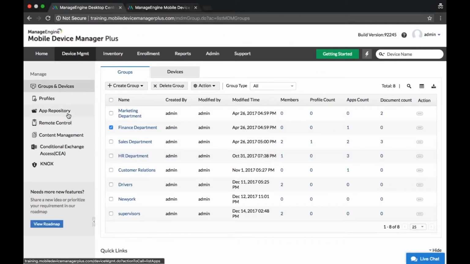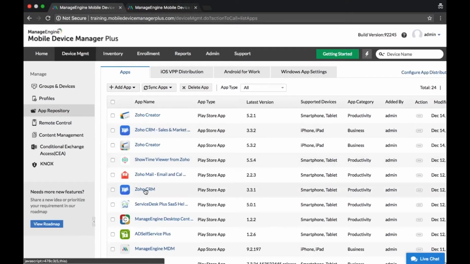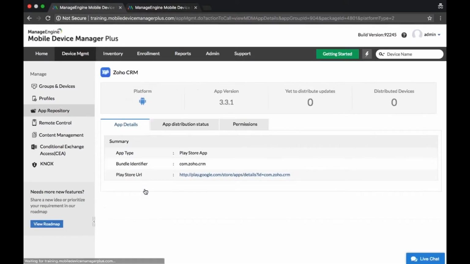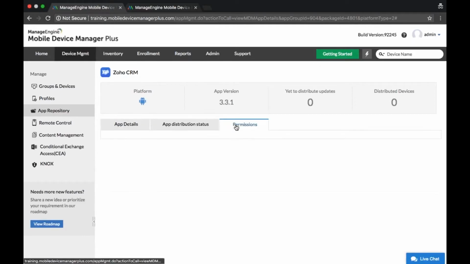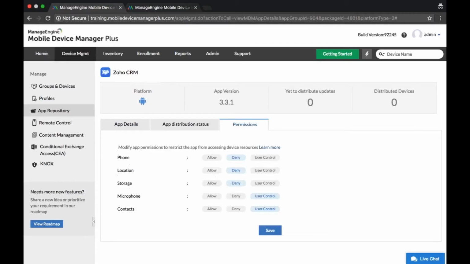So when we added this app to our repository, when we click on the name of the app, we will be able to view a little more detail about it. So here we have a tab which says permissions. So these are the permissions that are required by this app. I can go and modify whether these permissions should be performed by the user or whether I will choose to allow or deny these permissions. So in this case, I will be allowing the first three and leaving the last two as user controlled.